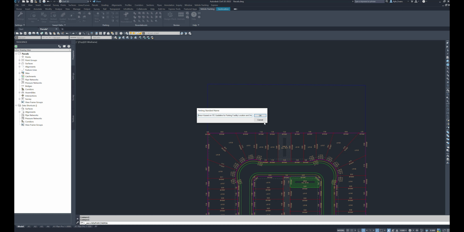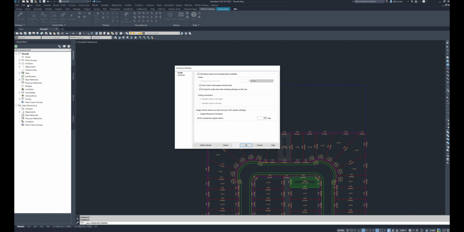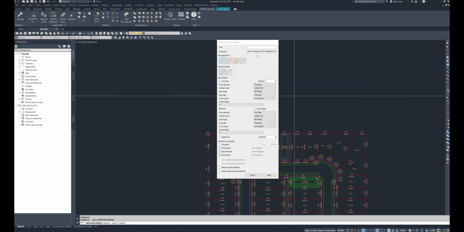It's going to make a new parking standard name. I have a couple in this drawing because I've been playing around with it a little bit. We get the scale window and drawing settings window that's similar to the vehicle tracking side of things. We can specify surfaces if we have a final surface, if we have an existing surface, and project it onto the surface if we wish. I'm going to hit OK.